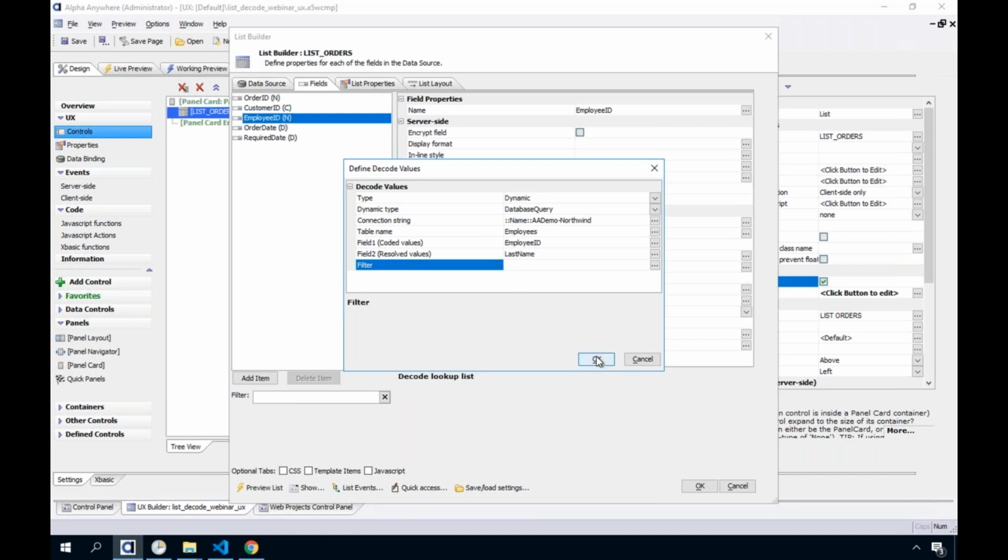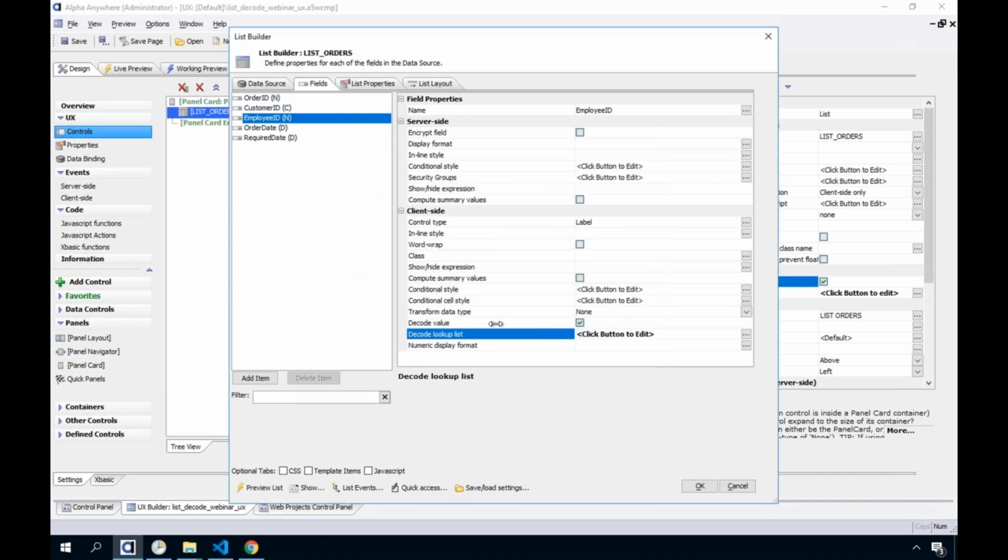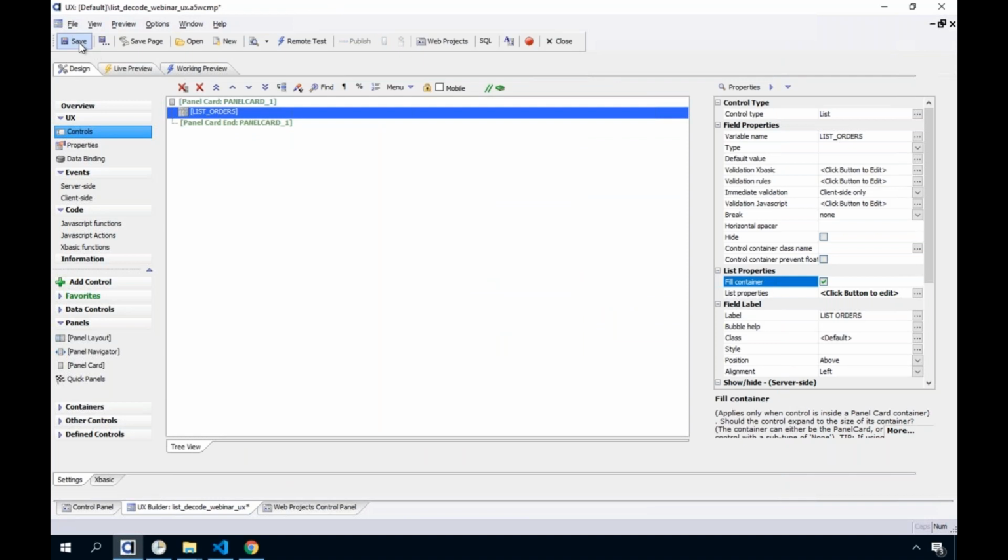So I'm going to go ahead and click OK. And now we have our decode list ready to go. I'm going to go ahead and click OK, and save this. Hold on for one second, I'll get this started. And I'm going to click Working Preview.